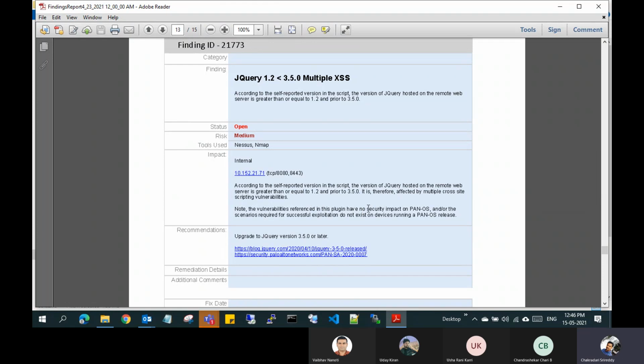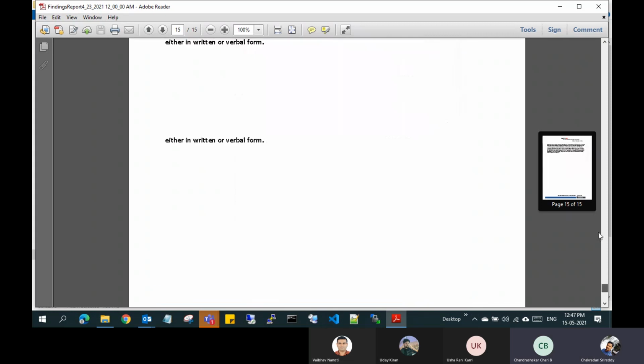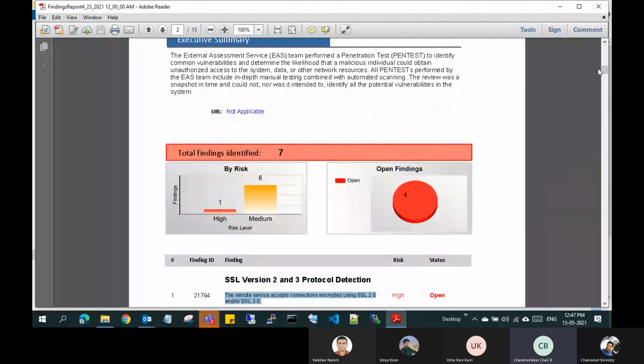These are the recommendations. The Nessus scan itself will give some recommendations even when you run the report. In the scan we can see the solutions we can follow, and with these recommendations we can follow the solution findings and resolve them. Any doubts? Let me show you how the reports will look.